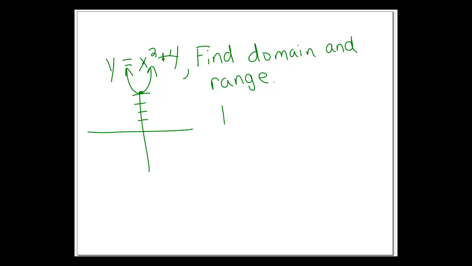So the domain will be left to right. We will go all the way back to -infinity. We will go all the way forward to +infinity. The range, we go bottom to top. We don't begin this graph until the number 4. Unlike the one we just did, it's a closed circle, so we do include 4. And we eventually go up to +infinity.